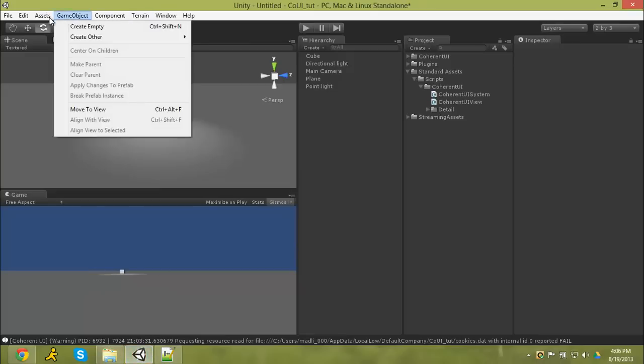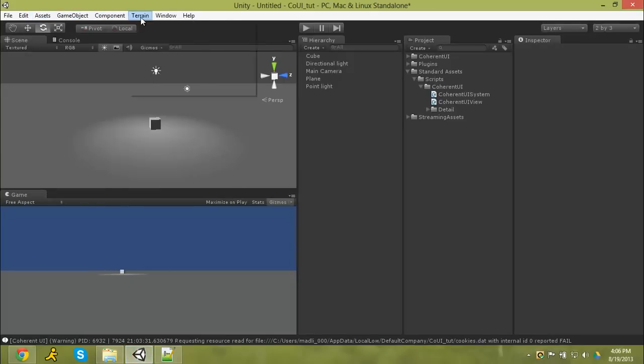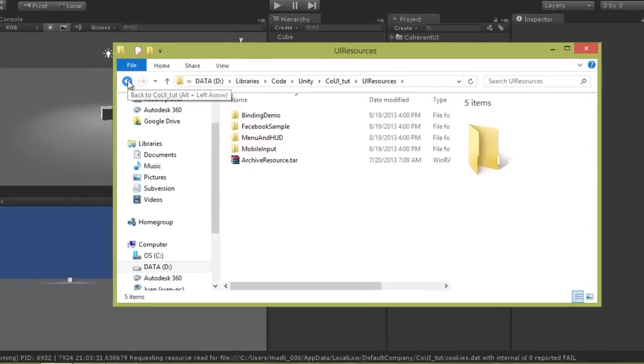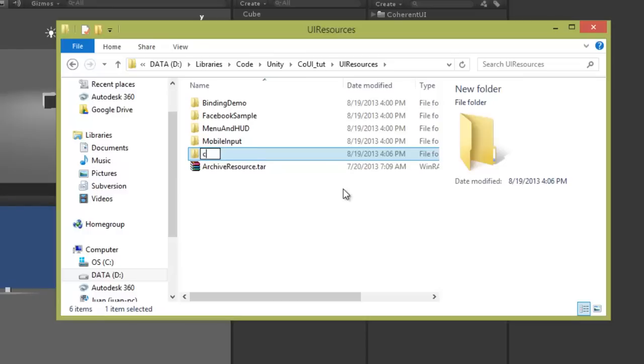You can change it by going to Assets. I know you can change it, but anyway, coui normally points to UI resources, where their samples are pointed at right now. So we're going to be creating our GUI inside this folder. Just name it, for this example, I'll name it Coherent UI HUD example.